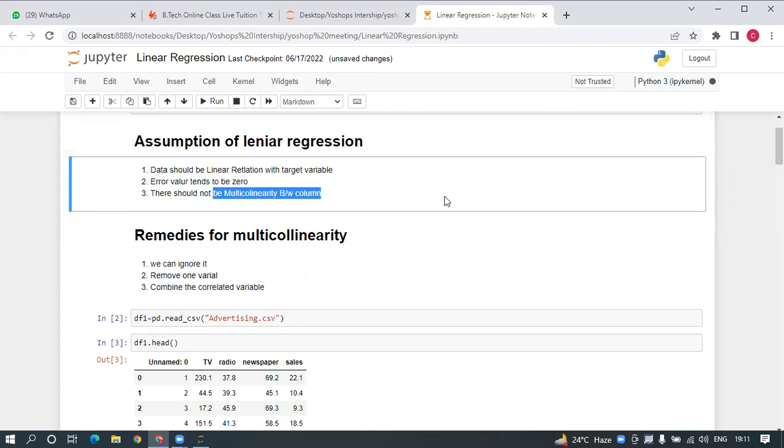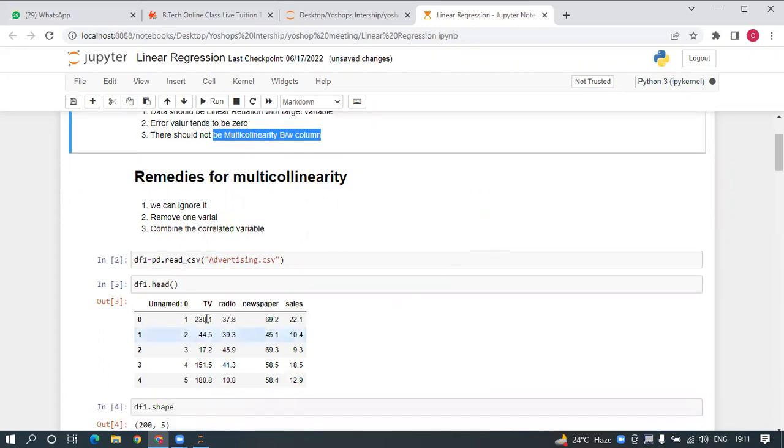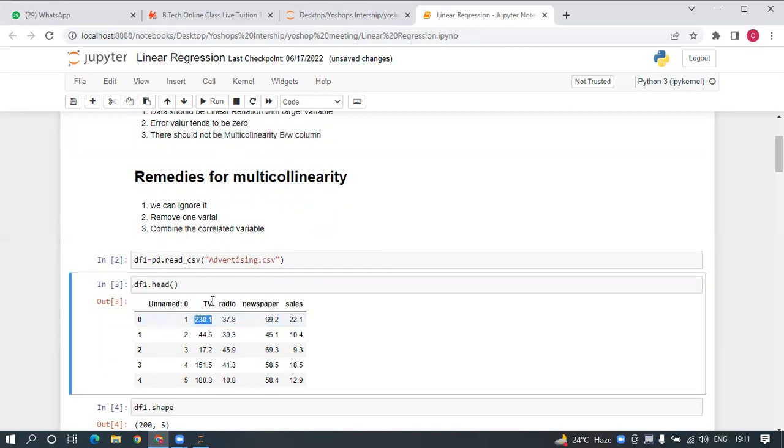Do you know what multicollinearity is? No. Okay, collinearity. Yes. Anybody knows? No, sir. Okay, so multicollinearity is collinearity between the columns, meaning you check whether this column and this column are collinear with each other or not.